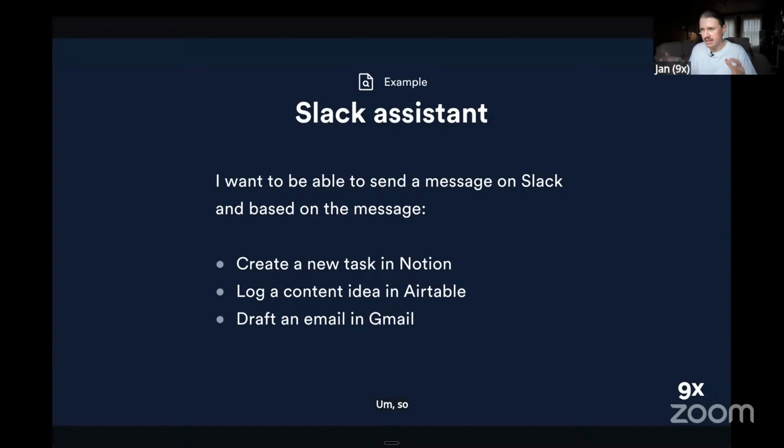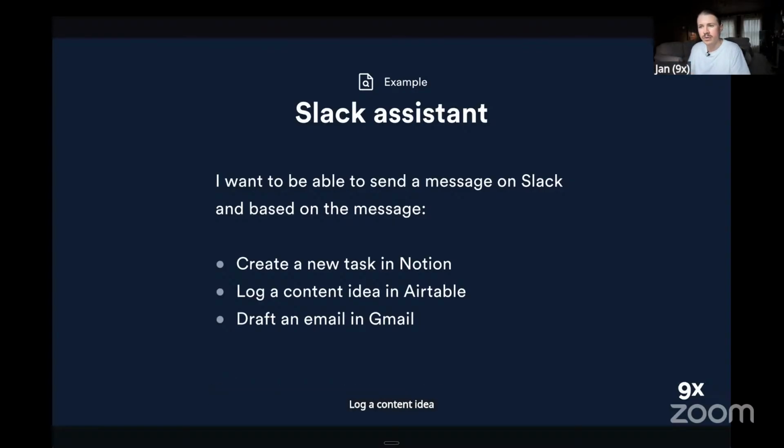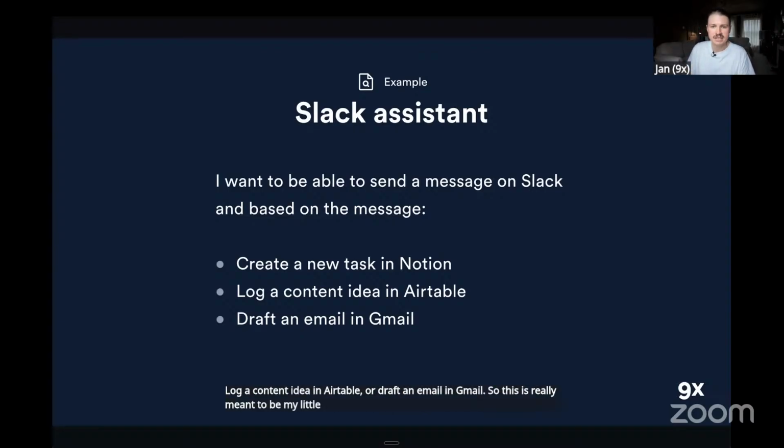So here I was basically just putting into plain language what I want this Slack assistant to be able to do. So I want to be able to send a message on Slack, and based on that message, I want one of three things to happen: that we either create a new task in Notion, log a content idea in Airtable, or draft an email in Gmail. So this is really meant to be my little personal assistant in Slack.